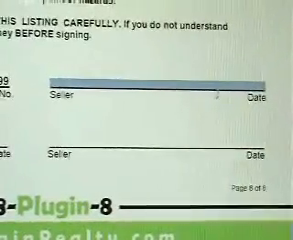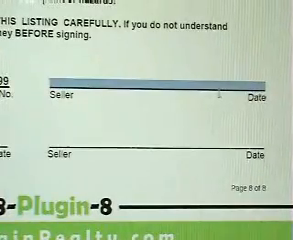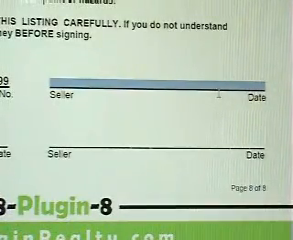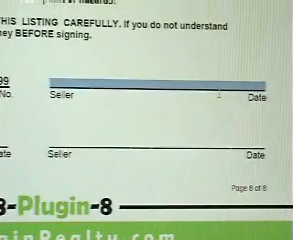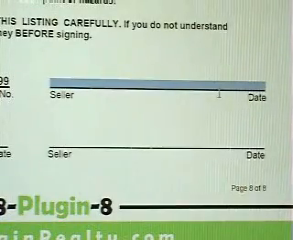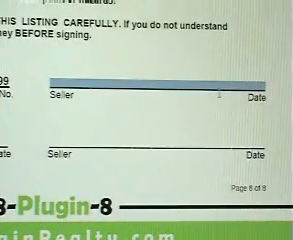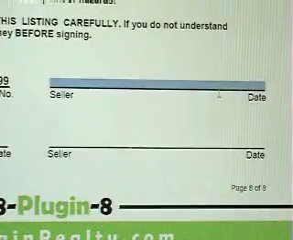Now, like I explained at the beginning of this, there is an addendum that needs to be signed as well, which will allow you as a seller to sell your property without having to pay any kind of commission to the listing agreement if you find your own buyer. Basically, it allows you to sell your property for sale by owner.